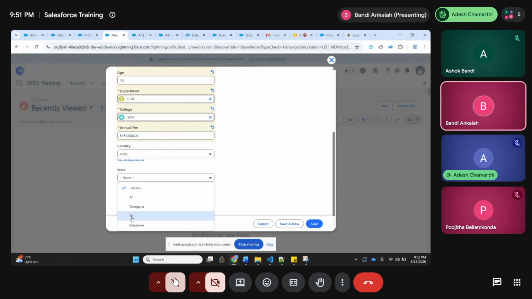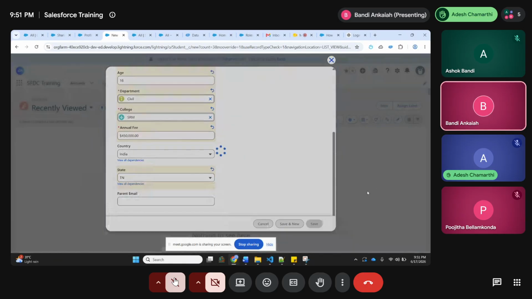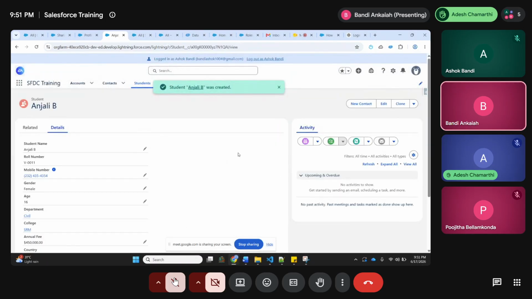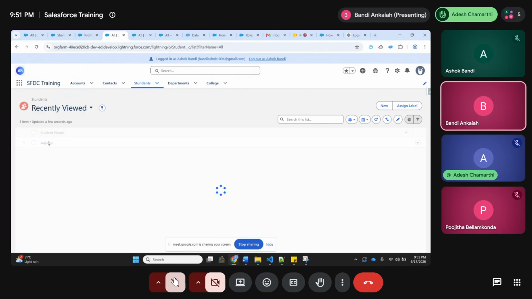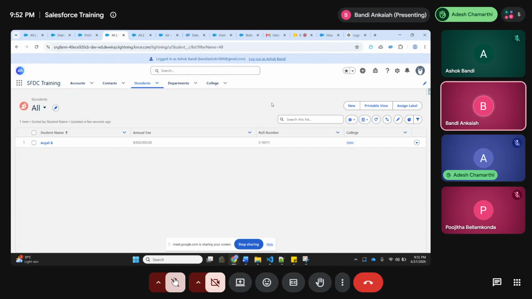India state is Tamil Nadu. Okay, and click on save. Okay, so Anjali B student record was created by Ashok. Okay, so now under student, how many records are available? Let me check. So there is only one record for Ashok. Okay, there is only one record.